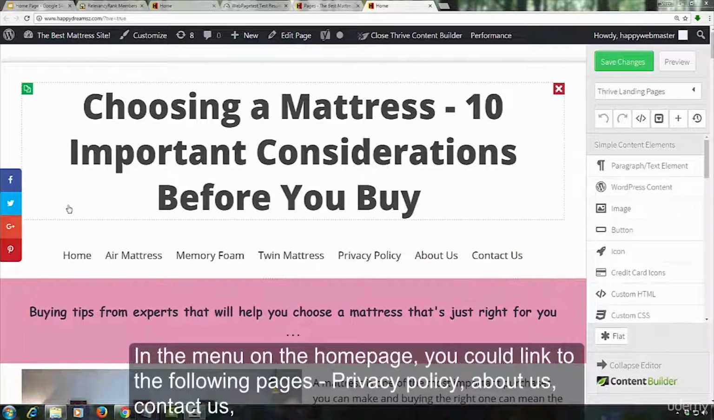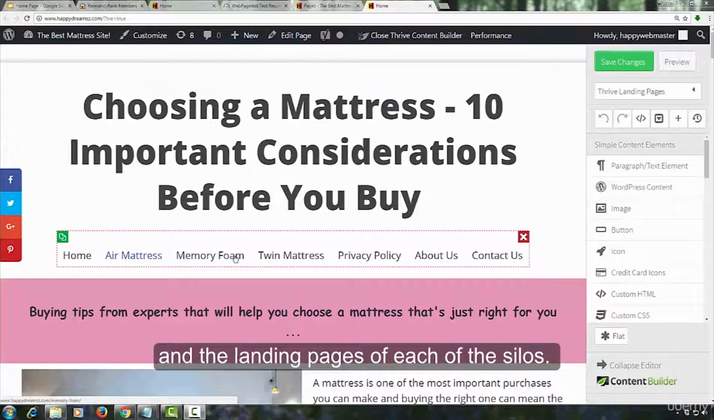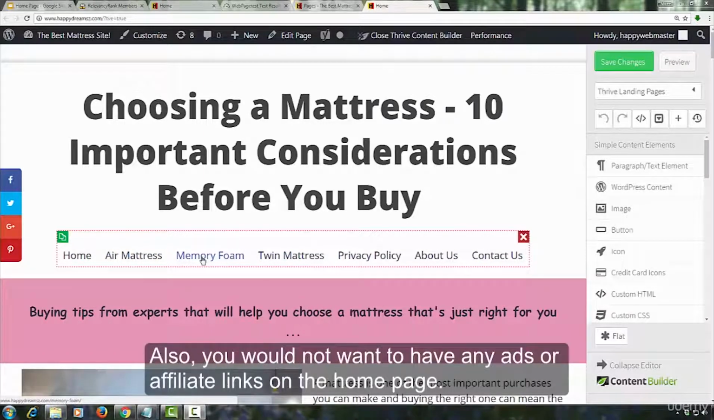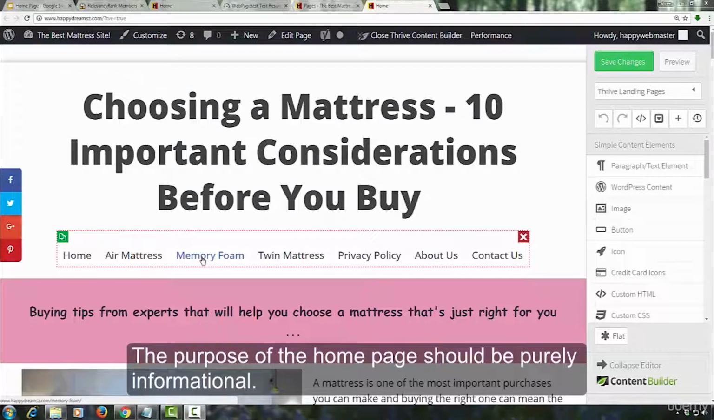In the menu on the home page, you could link to the following pages: privacy policy, about us, contact us, and the landing pages of each of the silos. Also, you would not want to have any ads or affiliate links on the home page. It's always a good practice to keep your home page free from all kinds of advertising. The purpose of the home page should be purely informational.